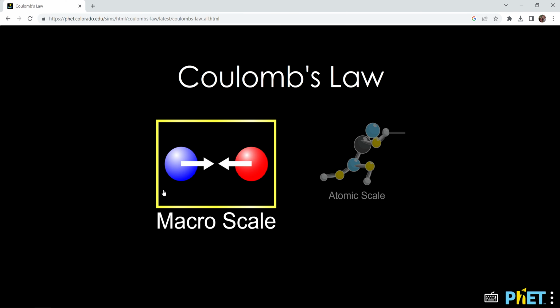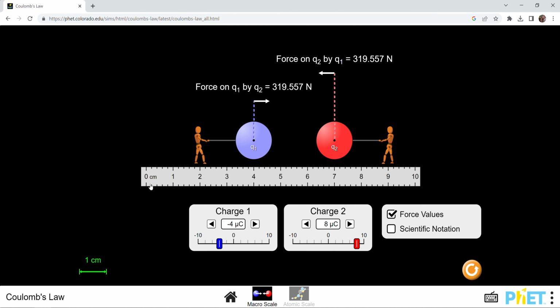This simulator has two different areas, the macro scale area and the atomic scale area. Let's start off with the macro scale and then we'll move over to the atomic scale. Overall, it's pretty simplistic. You have a ruler, you have two different areas of charge, and then you have the forces that are either attracting or repelling those charges.